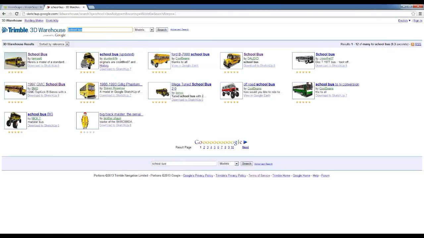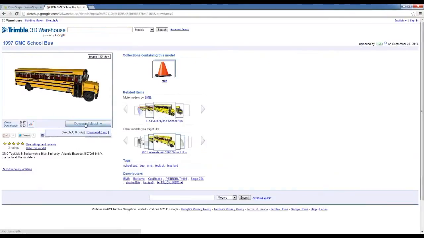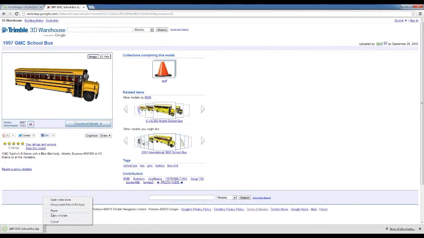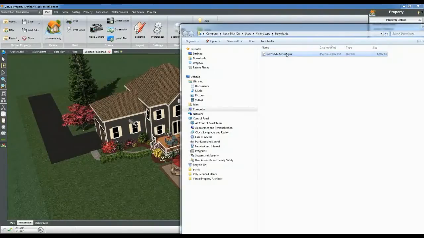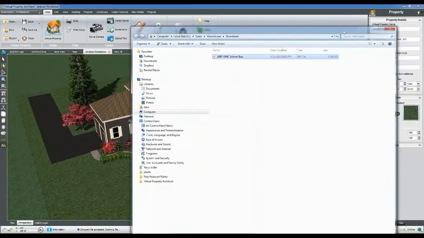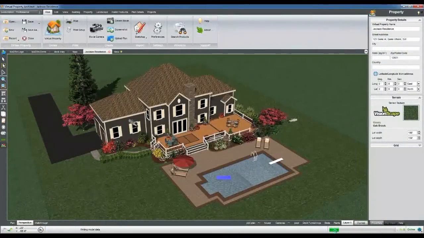So here on SketchUp, we've got quite a few school buses. I'm going to click one. I'm going to download it. And once downloaded, this is on another screen. Once it's downloaded, I can simply drag this school bus into my design. And what it's going to do, it's going to start processing this model.